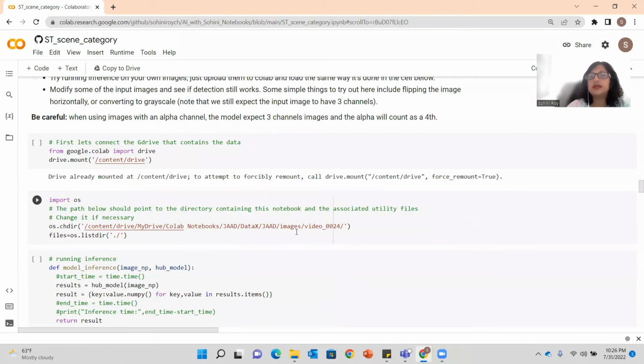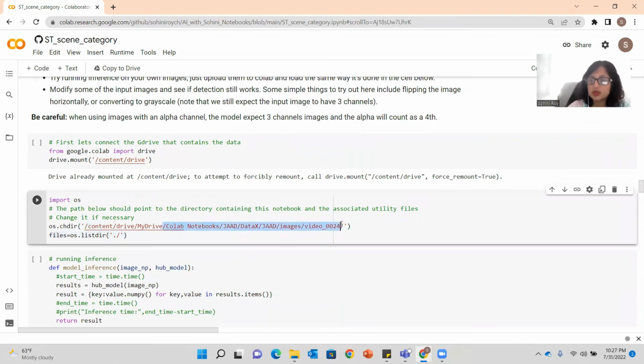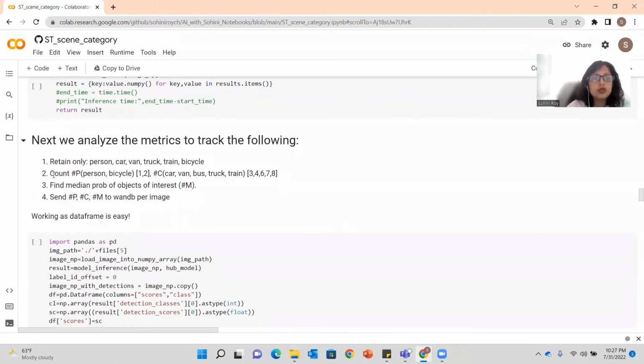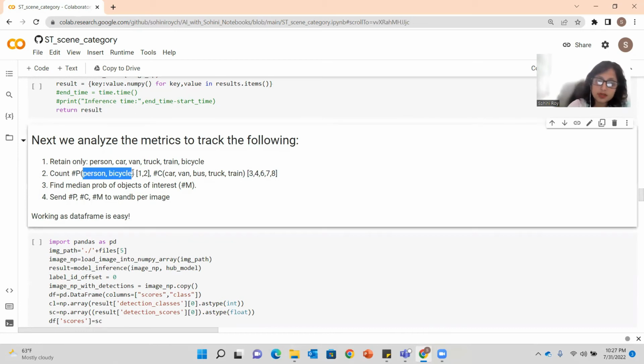Once I've set up the detector, the next thing we do is go to a particular video and take all of the parsed images in this video. For every image, we pass it through an object detector, and then we count the number of persons or bicycles. For COCO, these are object labels 1 and 2. For vehicles, it's object labels 3, 4, 6, 7, 8, which correspond to car, van, bus, truck, and train. And then we also find the probability of objectness.